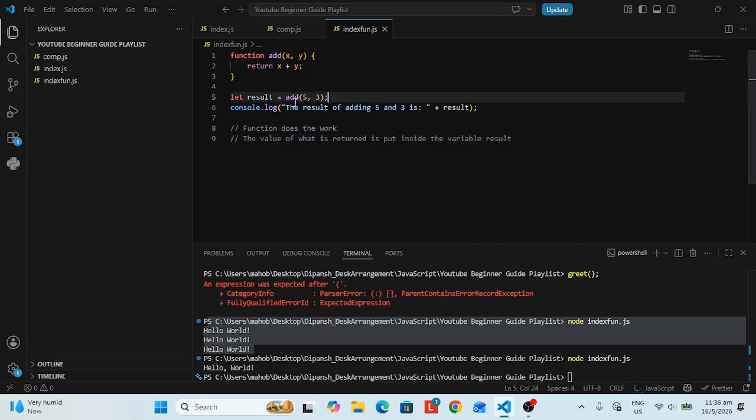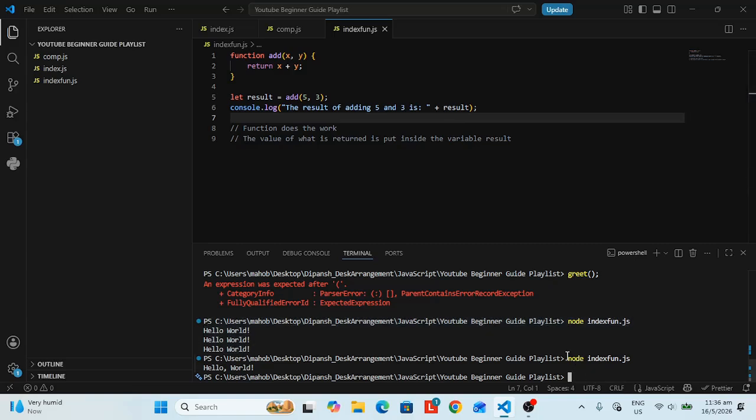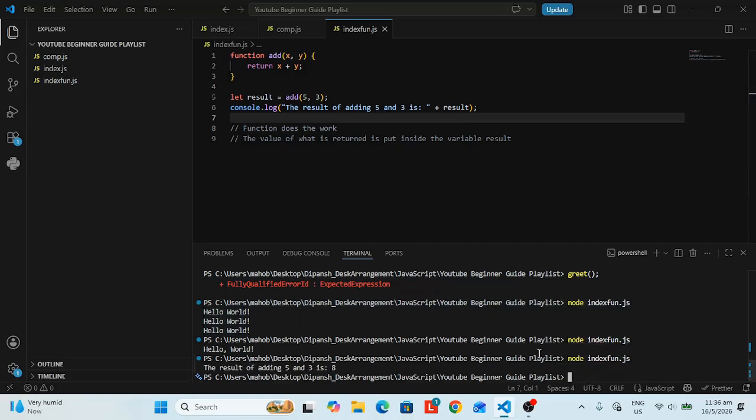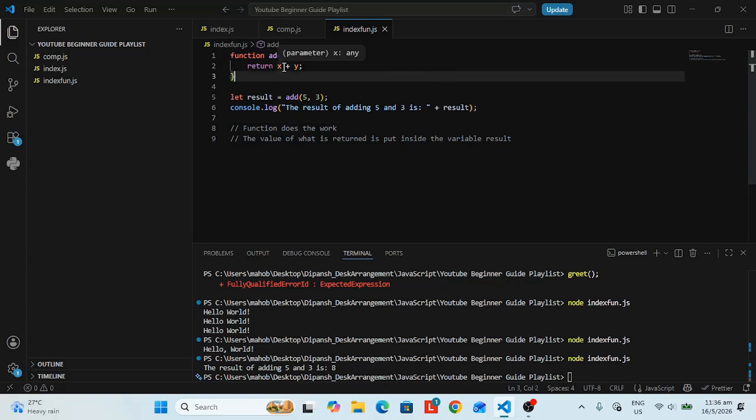So now you can see over here that we call it, so it does everything. So it adds 5 and it adds 3. Then after that it returns it back. So the value of this return is put inside the variable. And now we can use the variable however we want outside. So if we run this, so let's just run this over here. You can see that it shows the result of adding 5 and 3 is 8. So that is how return values work in JavaScript.